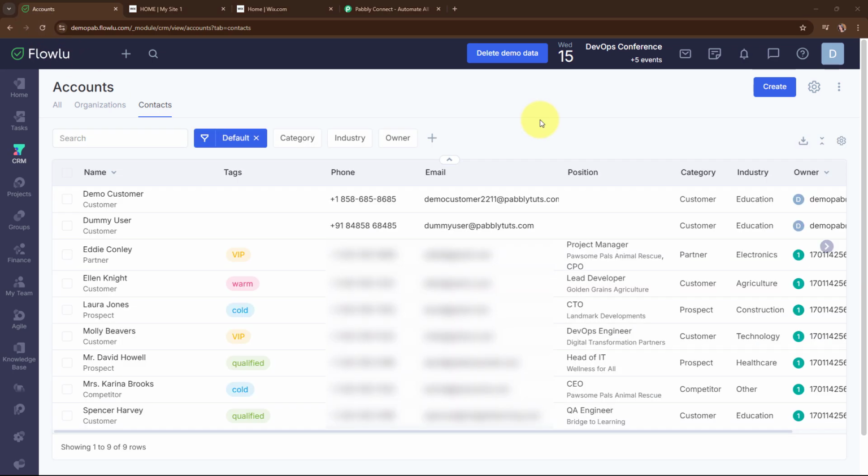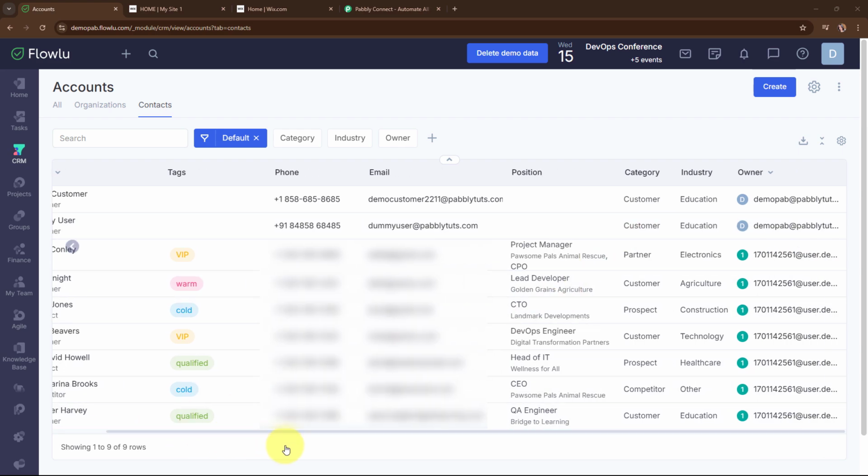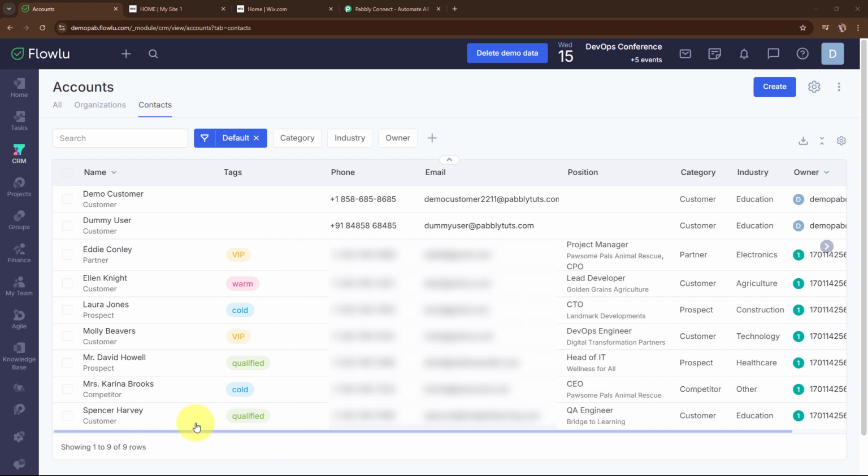And here you can see we have successfully created a new contact with the name dummy user and the phone number. Here you can see the email address, category, industry and the owner email. So with this we have successfully seen the working of this amazing automation. Now here in this video we are going to learn step by step how you can create this amazing automation by simply connecting your Wix Forms to a Flowlu account using an automation software named Pabbly Connect.